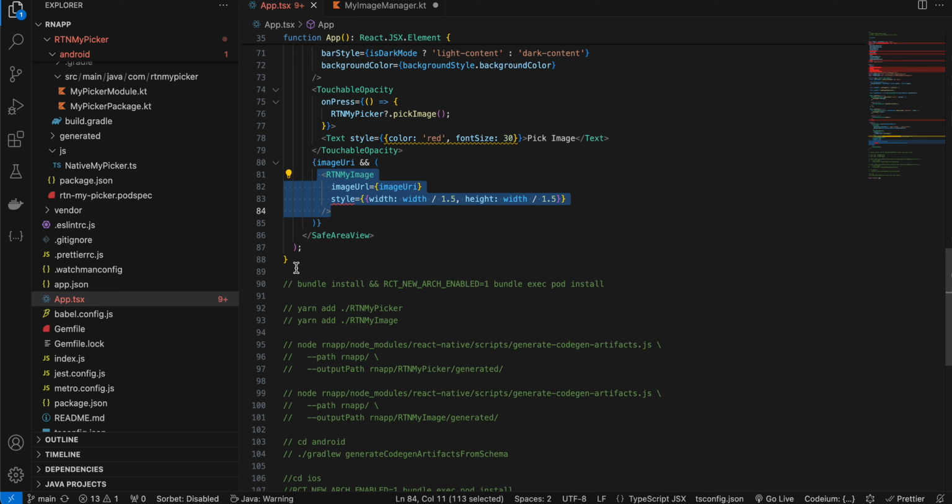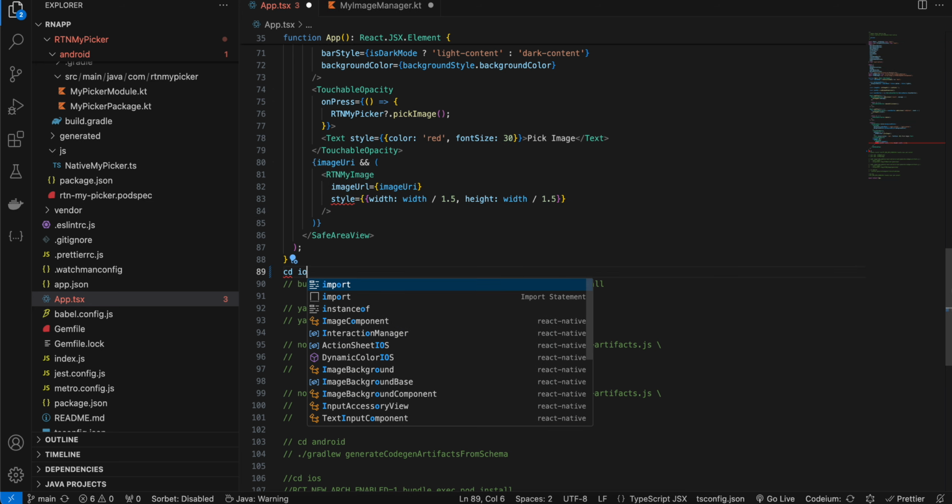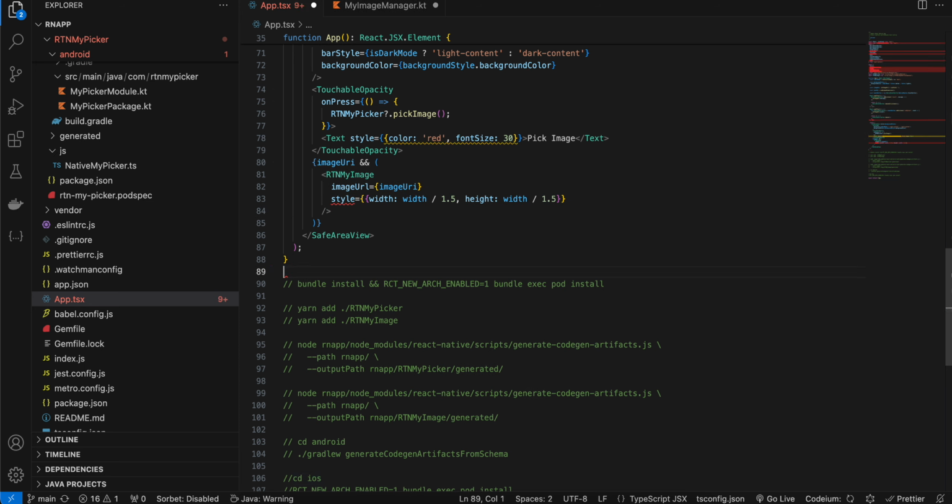Next, for iOS, you will have to cd to the iOS directory in your terminal and then run this command. This will enable the new architecture for iOS. Then you will have to do cd .., which will bring you to the root of your React Native project, and then run this command, yarn add /RTN_MyPicker. Then you will have to run this command so that these two packages are added to your package.json file. Next, you will have to do cd ..